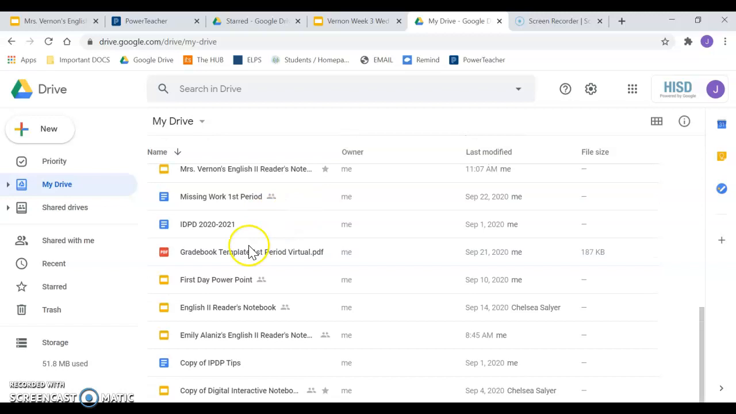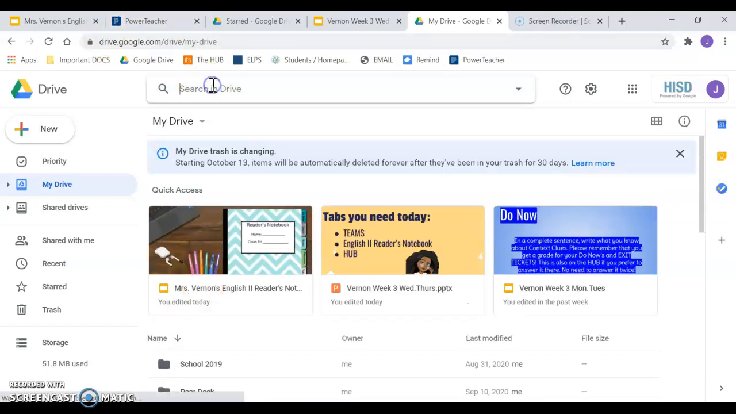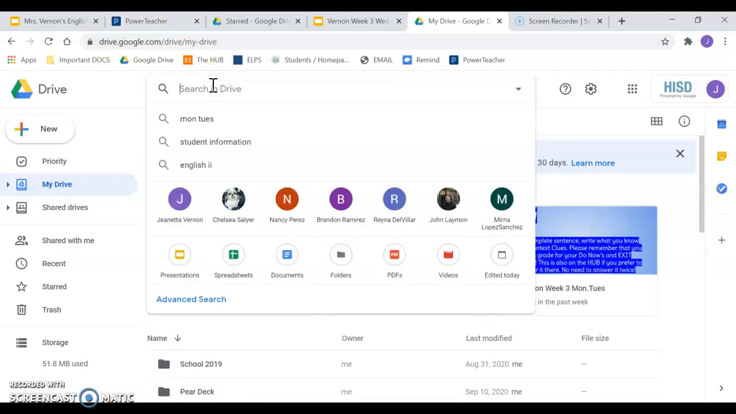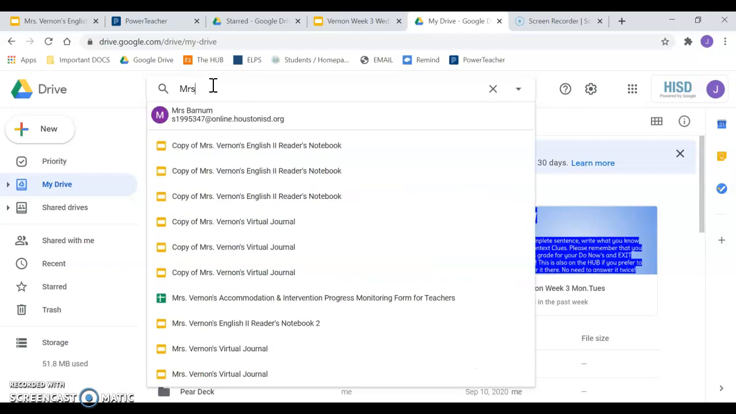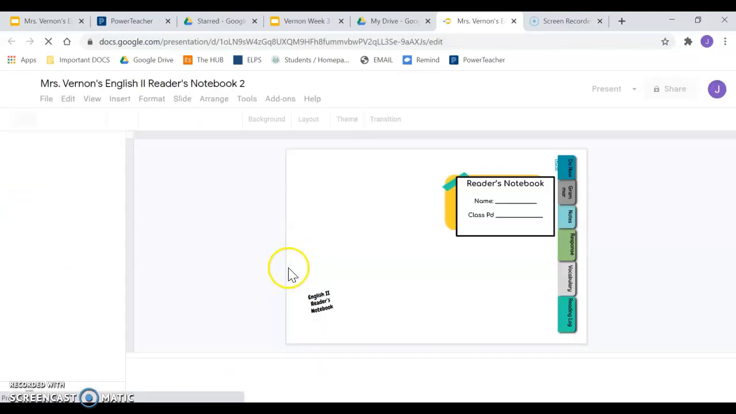But if you scroll down and you don't see it, one thing you can do is go to search in Drive and type in your name, because everyone should have titled their English 2 notebook with their name. So I'm going to type in Mrs. Vernon's and you see here it comes up. Okay? Mrs. Vernon's English 2 Readers Notebook. You can click it and there it is.